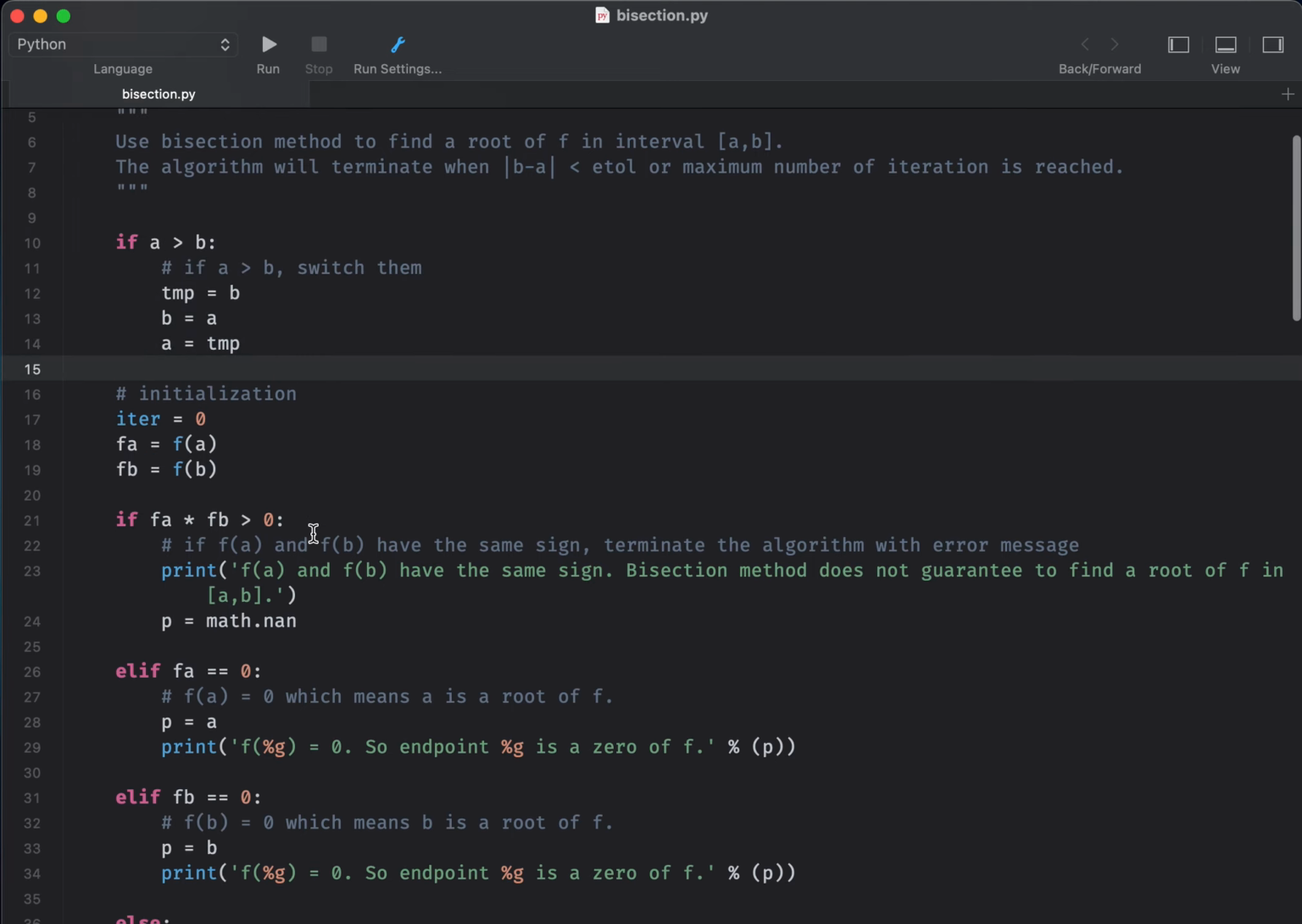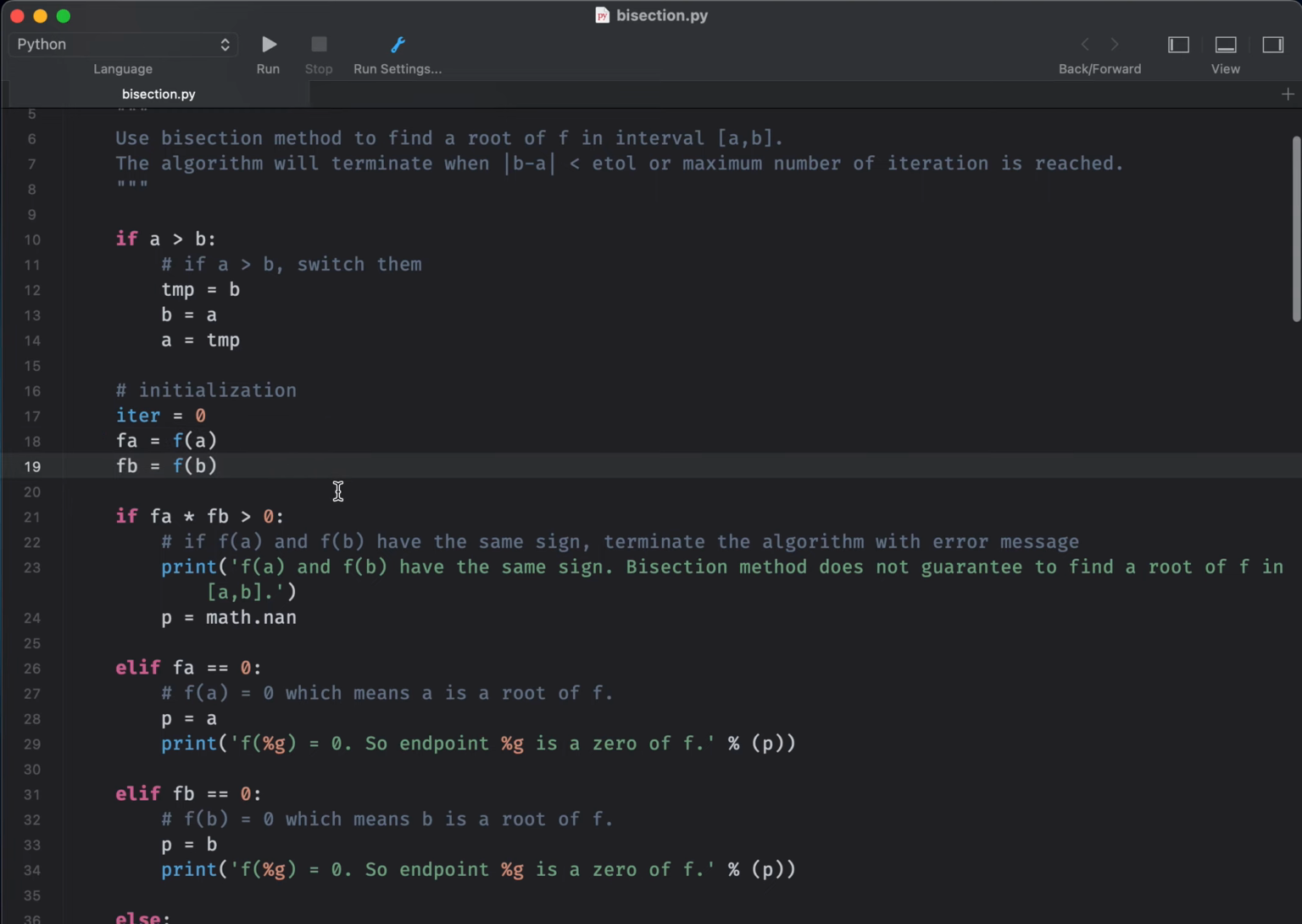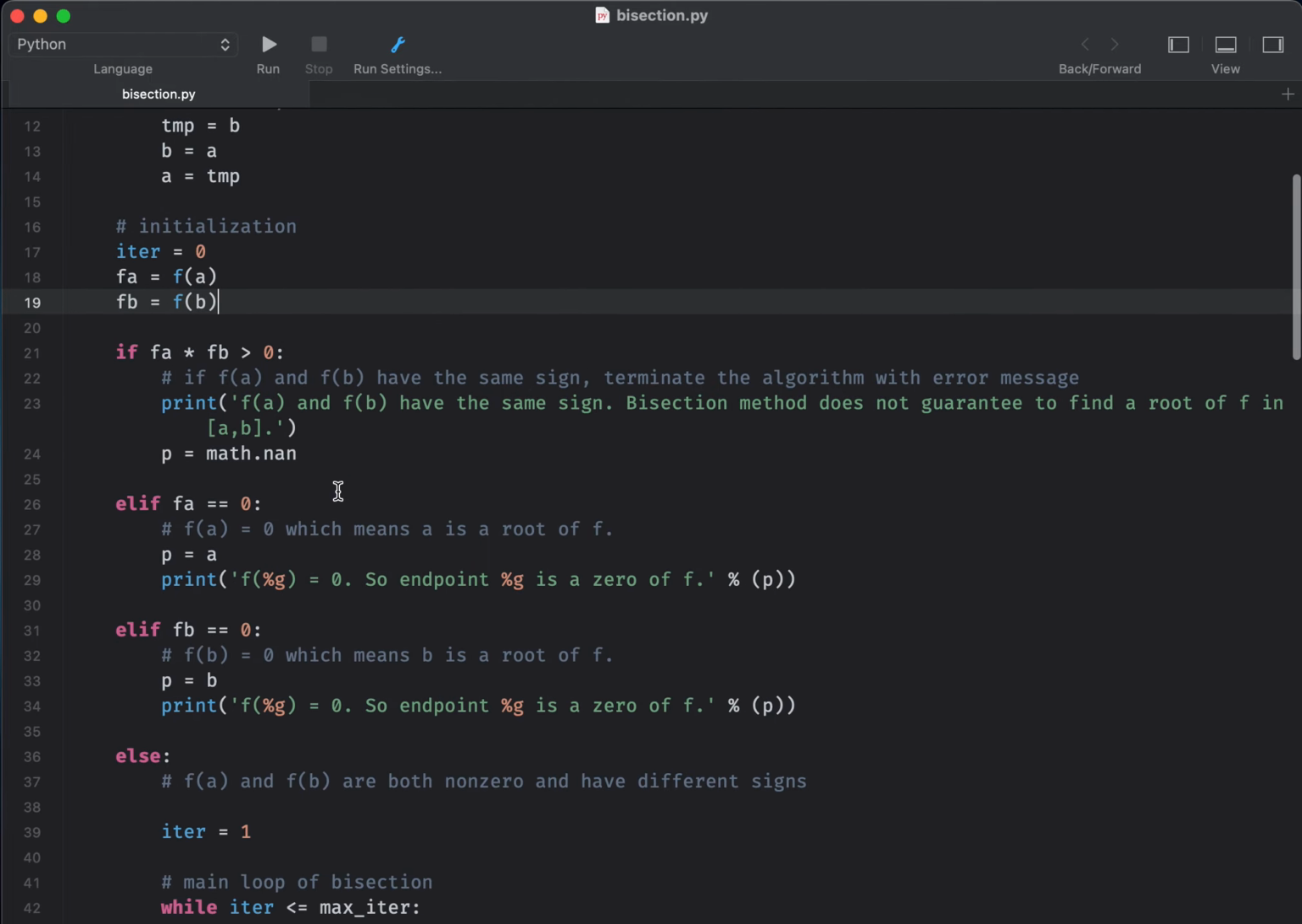Now we do some basic initializations. We set the iteration counter to 0, and then we set f of a and f of b as these two values. It just evaluates the function f at these two points a and b. Now we need to consider several things. If these two values have the same sign, then their product is greater than 0. That means they're either both positive or both negative. In this case, you know the bisection method is not going to work, so we should just terminate the algorithm.